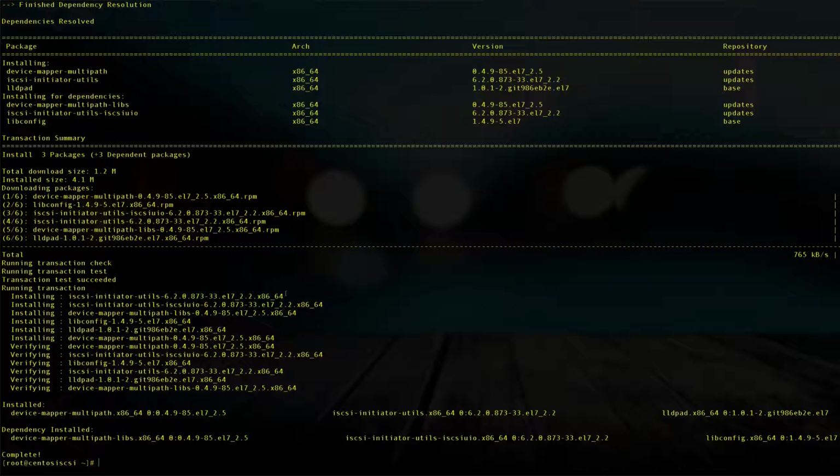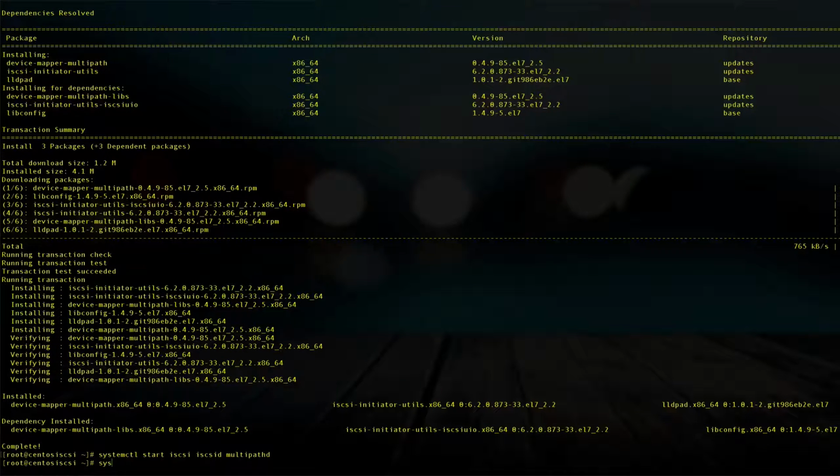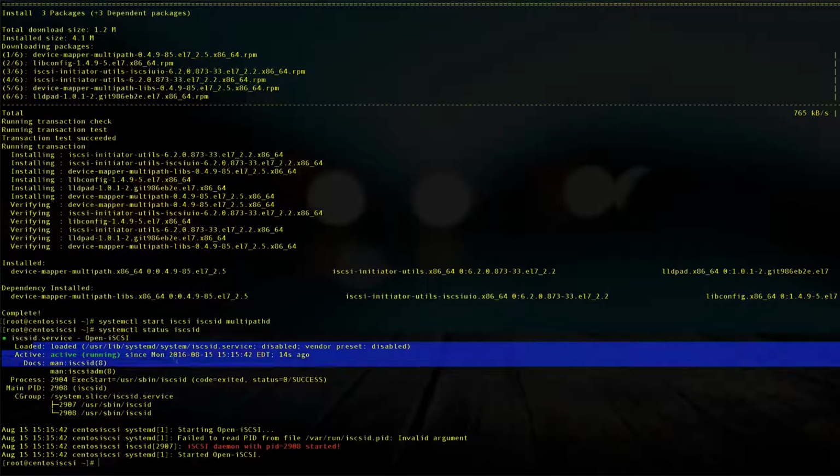Once those packages are installed, we want to make sure that we start any services that we would need. We're going to use systemctl, being that this is a CentOS 7 box and it uses systemd. We're going to start the iscsid and multipathd services. The one we're primarily concerned with is the iscsid service, so let's check the status on that. And we see that it is in an active and running state.